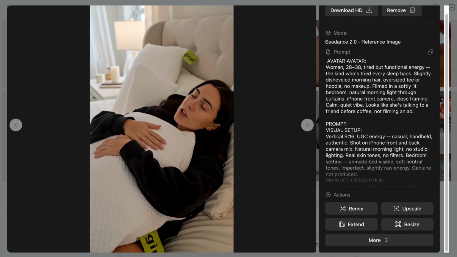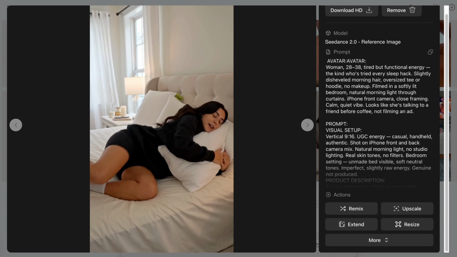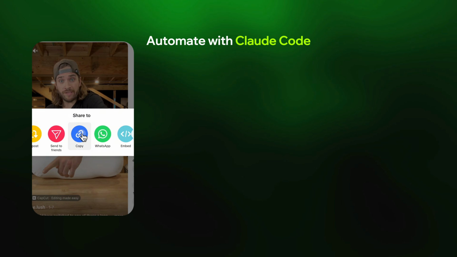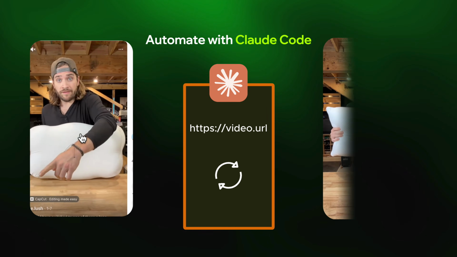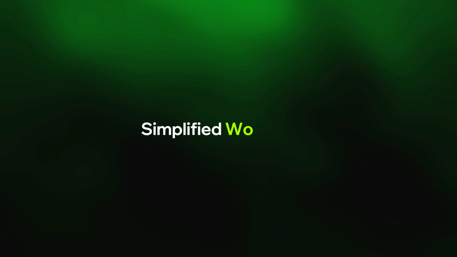The avatar stays consistent, the product placement looks natural, and it looks real overall. The biggest improvement here is consistency. Every ad follows a proven structure without you needing to think about it. And we can also go one step further. Instead of moving things between tools manually, we can automate the entire process using Claude Code. No more prompting, no more back and forth. Claude handles everything.